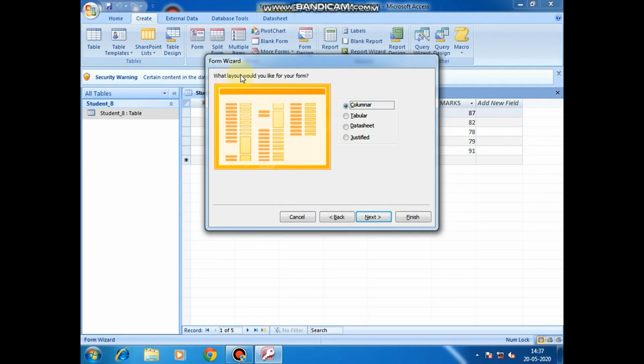Then you go to the next step and you can select the layout of the form, that is Tabular. I have selected Tabular; Columnar and Datasheet are also there. Justified is also there. Four types of layout are there. Tabular you can select, and next.